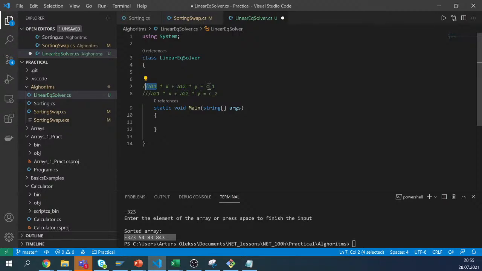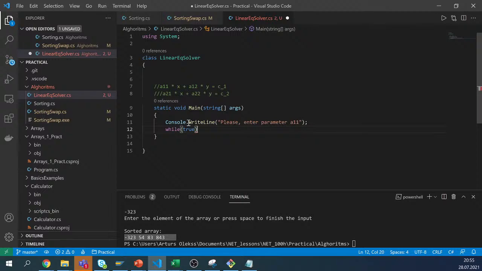And then we can use this while true approach. So we ask the user to provide correct input. So we can enter any double values. So in this case we say... Oh, of course, we need to declare variables.